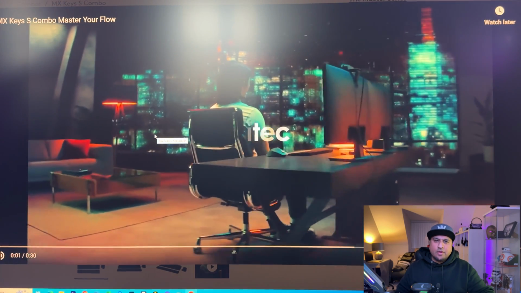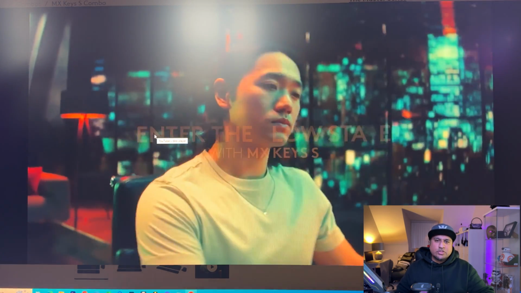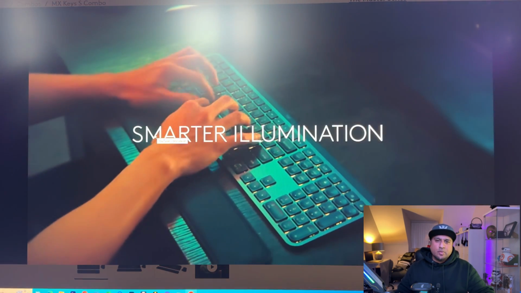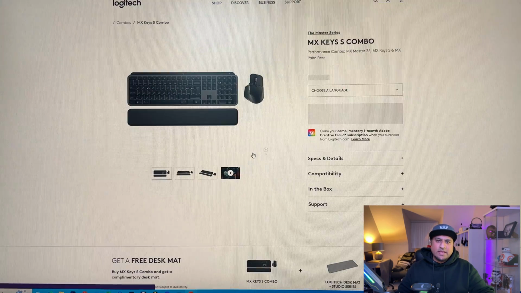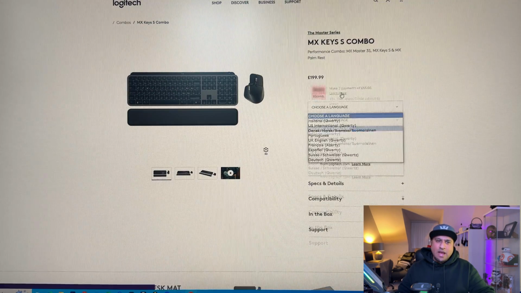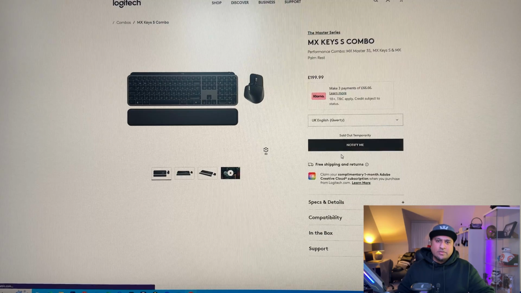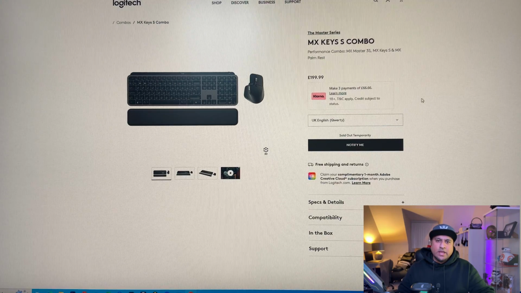If you're on the market for a keyboard and mouse combo that allows you to switch between devices at a push of a button, then one of the most obvious choices would be the Logitech MX Master Keys and the MX3S mouse. However, at nearly £200, it's out of a lot of people's budget, including my own.